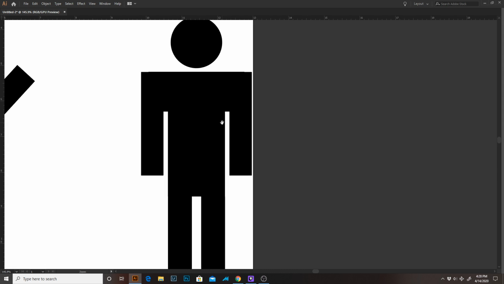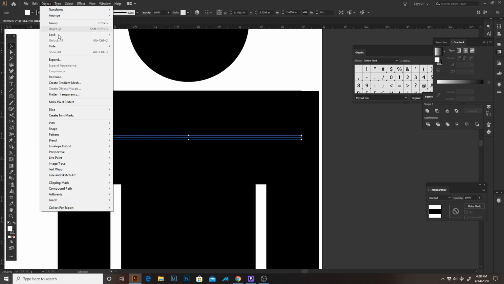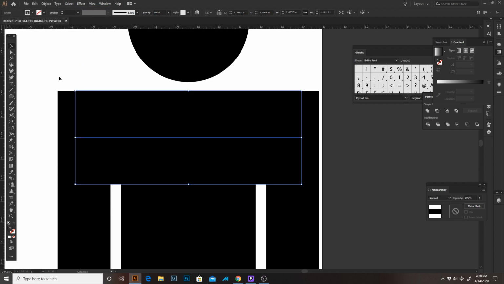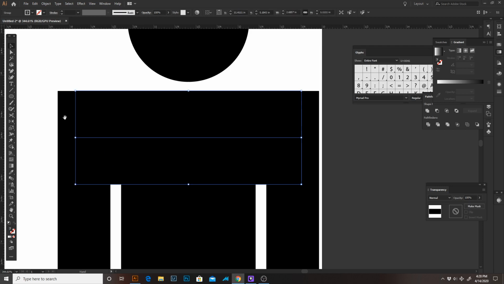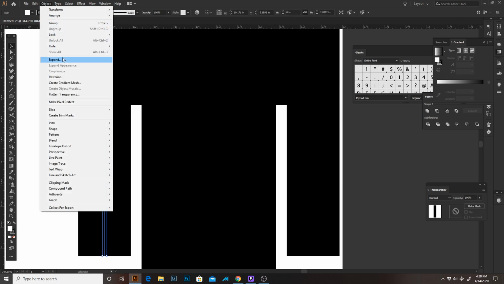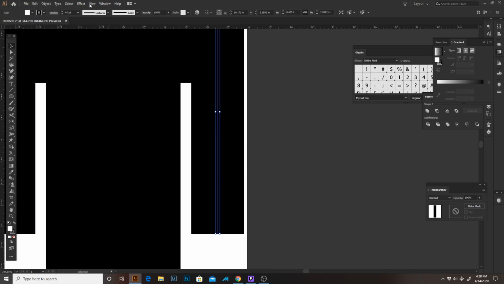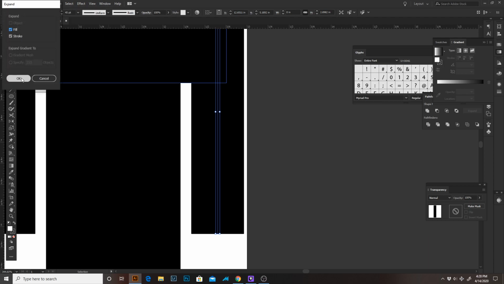All right, so let's get back to this guy and we'll straighten everything out. I'm going to select this stroke that we use for his shoulders. And we're going to go Object, Expand, Fill and Stroke. Okay, now that's going to turn this into a box, into a rectangle. And we're going to do the same for both of these shoulders. Object, Expand. Okay. Object, expand, fill and stroke, okay.